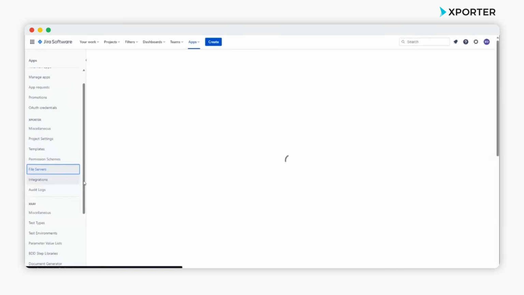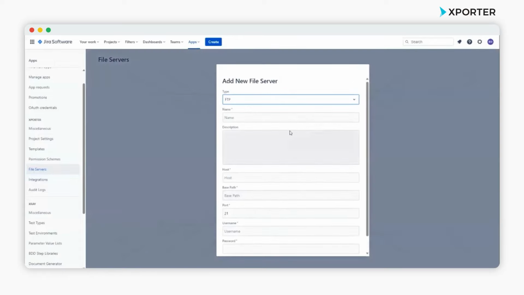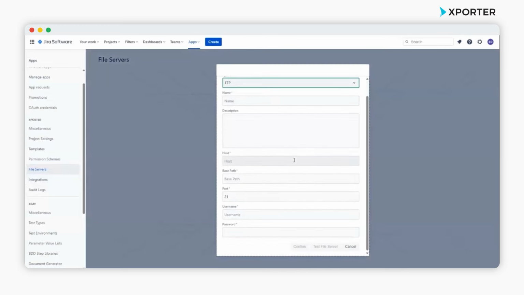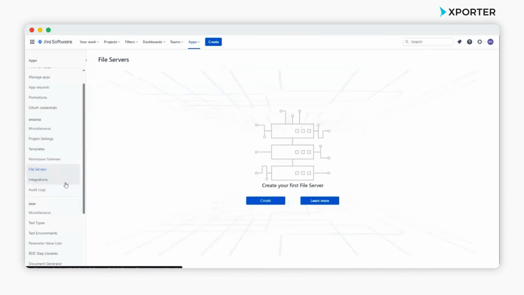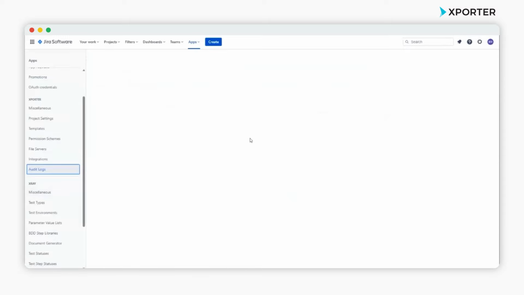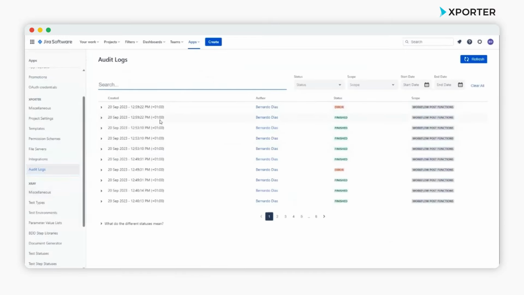You can create your file server. So as I've spoken in the past, file server is an option for you to upload all of your reports to a hosting server. It could be FTP, FTPS, SFTP, or a Confluence. You have the option to fill all of the information and have your templates stored in your own file server. Then we have audit logs. So all the actions that Xporter performs are tracked in here.